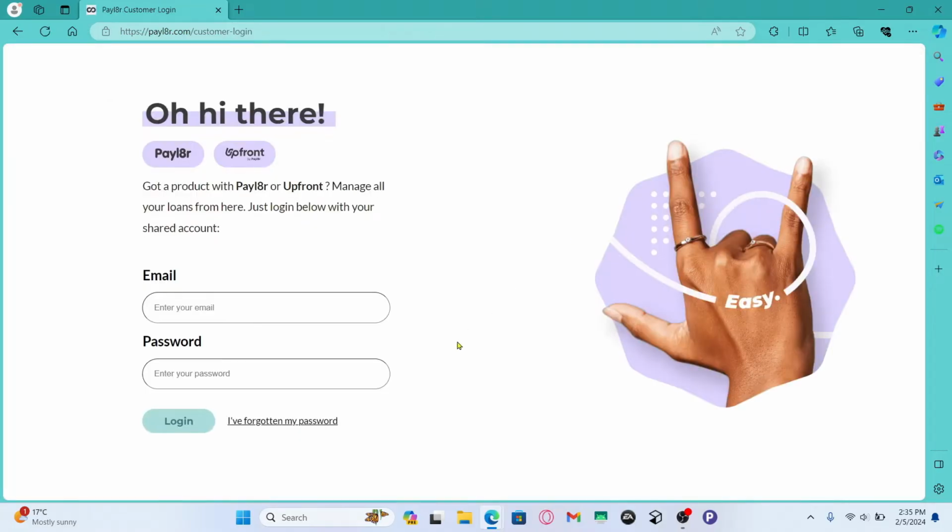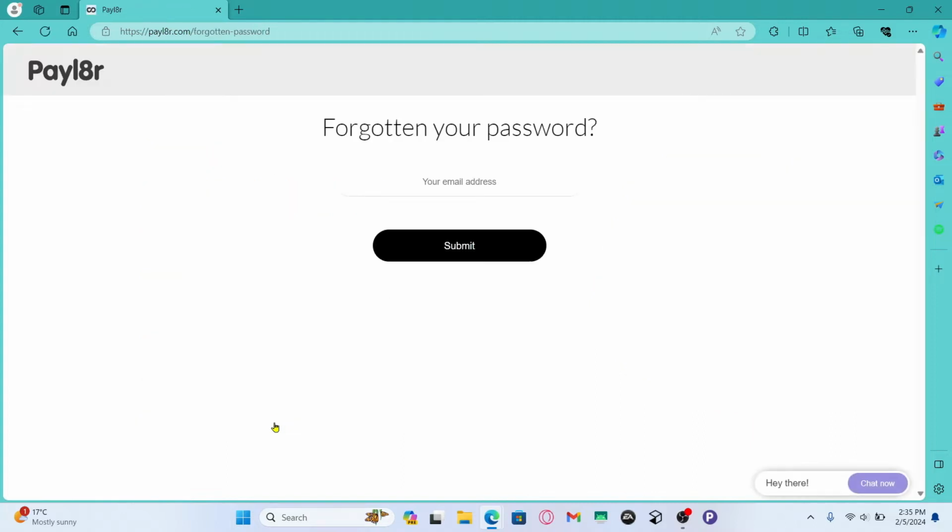Now from the login portal, click on I have forgotten my password and you will be able to reset it. Just type in the email address that you used to sign up for your account and then click on the submit button. Once you click on submit, you will receive a verification email within your email address. Just check your inbox and open the email from Payl8r and you will find a link that you can click on to reset your password.